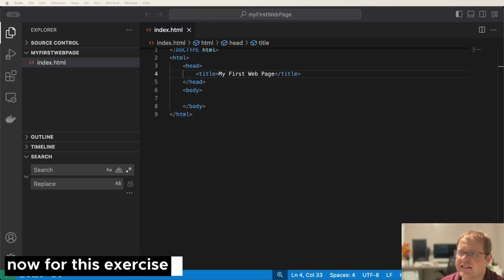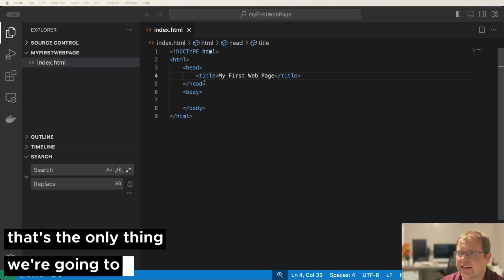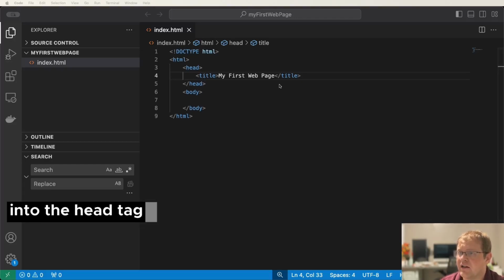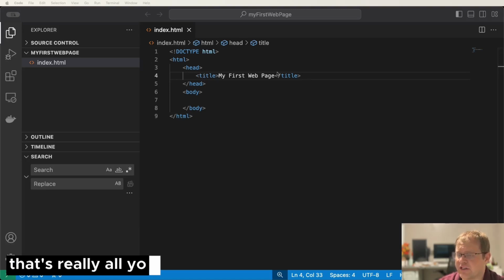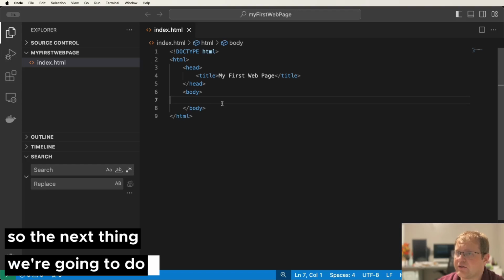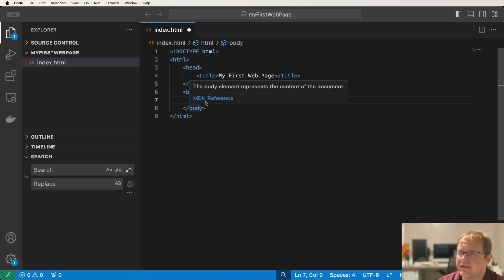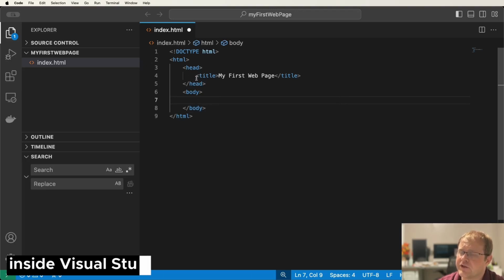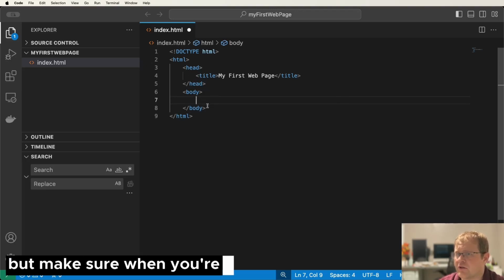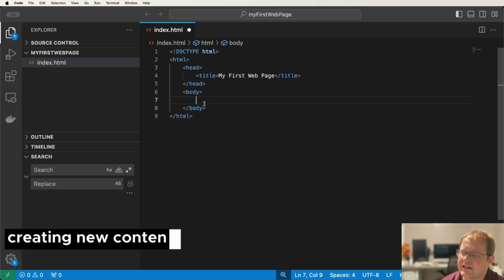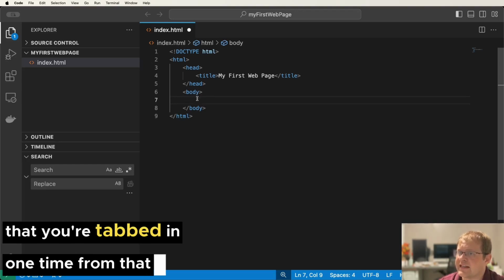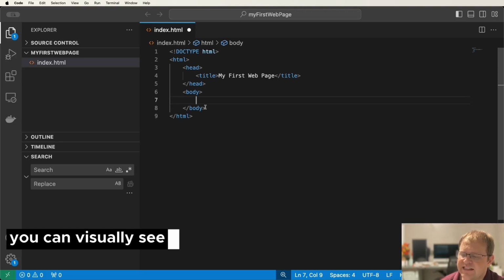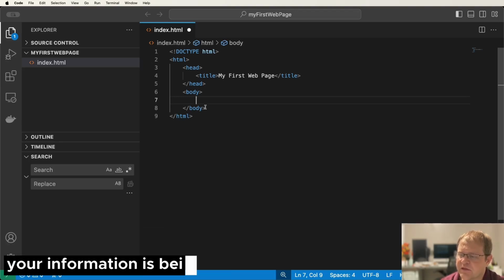Now for this exercise, that's the only thing we're going to enter into the head tag. Other things can go in there, but for this assignment, that's really all you need. So the next thing we're going to do is go down into the body. As you can see, Visual Studio Code does a lot of this automatically, but make sure when you're creating new content within a tag that you're tabbed in one time from that tag, so that you can visually see the difference on where your information is being placed.